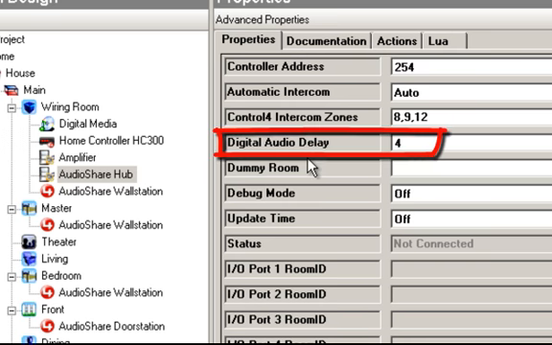This digital audio delay is used because Control4's audio, if it's going through a controller over Ethernet, will have an inherent 3 to 4 second delay on it. And because the driver either turns the intercom on or turns it off in those rooms immediately when you push all call or end on an AudioShare wall station, we want to make sure that the audio is done playing in the Control4 zones before it actually shuts off.